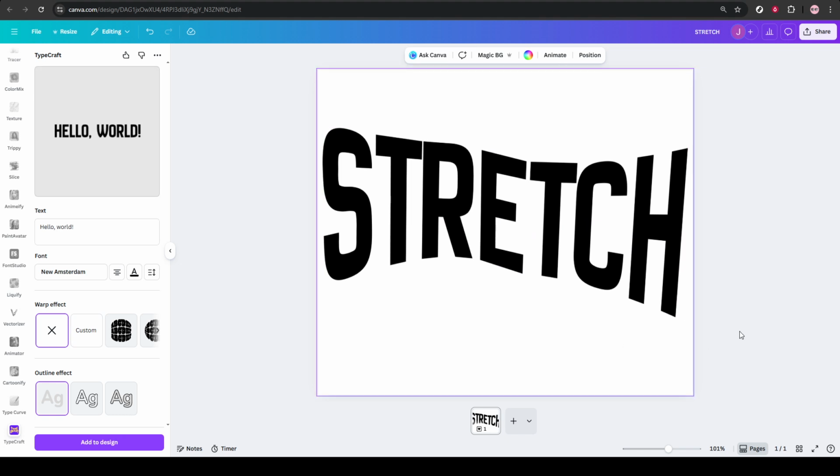Finally, reposition it by dragging it into place. Align it with other elements and nudge with your arrow keys for precise placement. That's it. Open your design, use Typecraft, customize the stretch, mirror if you like, add it to your page, then resize and reposition for a polished result.